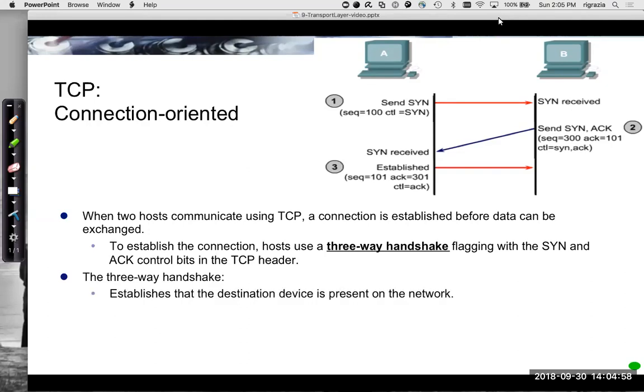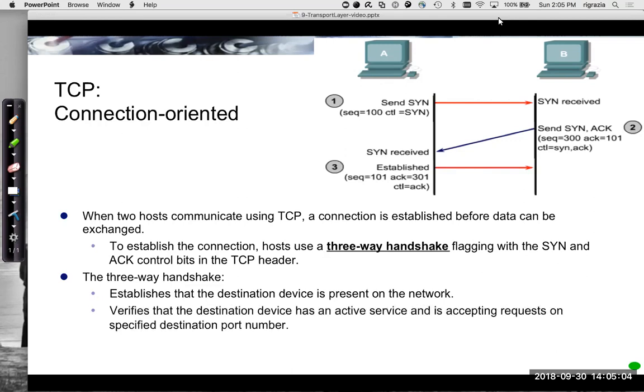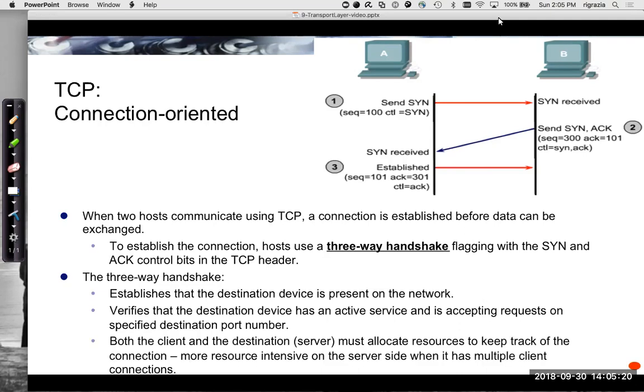So what does it do? It establishes that the destination device is present on the network, so the client makes sure the destination is there, and verifies that the destination device has an active service and is willing to accept requests on this port number from the client. It's just an agreement between the client and the server that they're going to form this communication. This is important because both the client and the destination, the server in this case, must allocate resources to keep track of this connection.